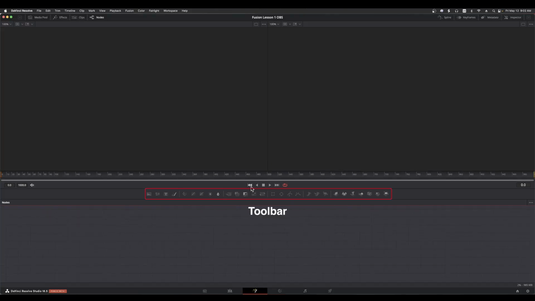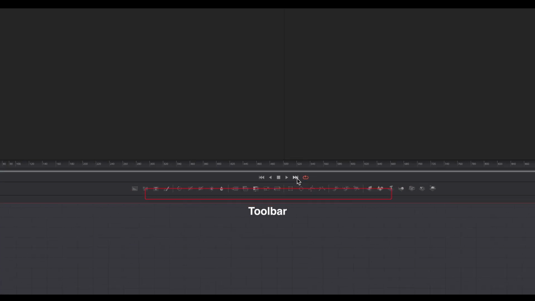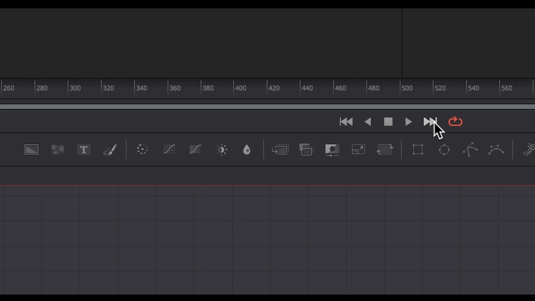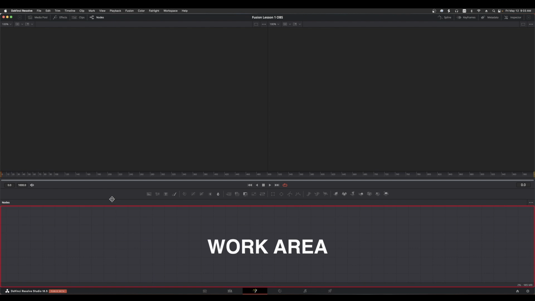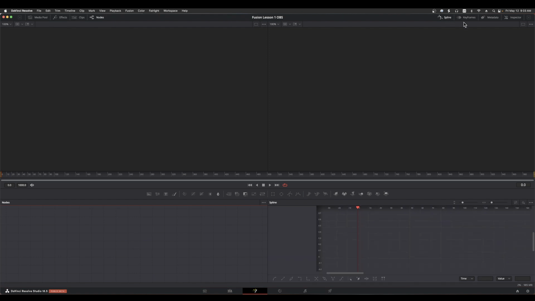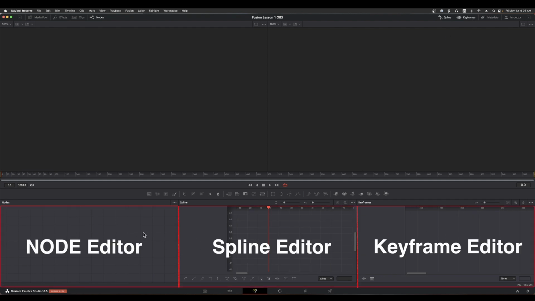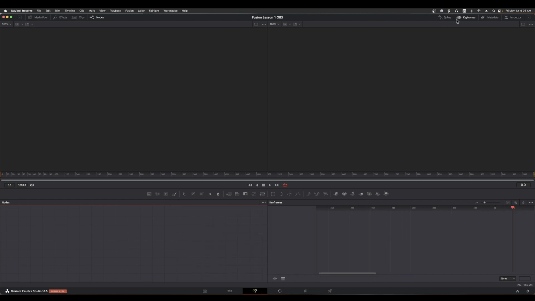Below this, we have a toolbar. This toolbar contains a set of commonly used nodes. If we hover over any of these icons, it will tell us what that particular node is going to do. They're grouped into different sets here, and we'll be using these in a few moments. Below this, we have what is known as the work area. Right now, the work area has the node editor active, and we can also have a spline editor and a keyframe editor active down in the workspace along with that node editor. Most of our work is going to be spent in the node editor like this.